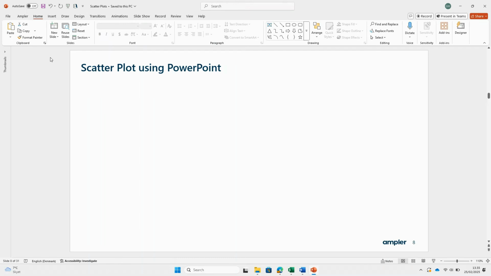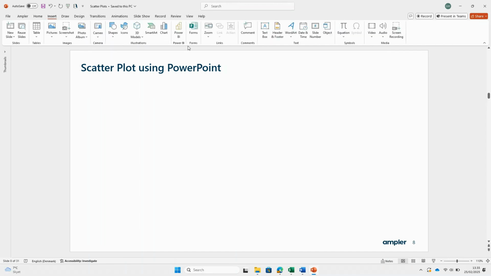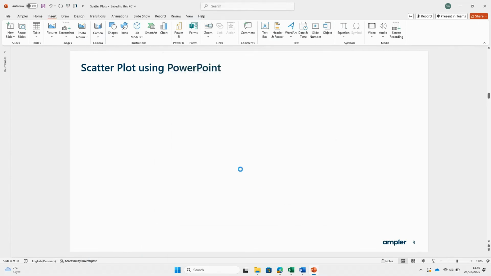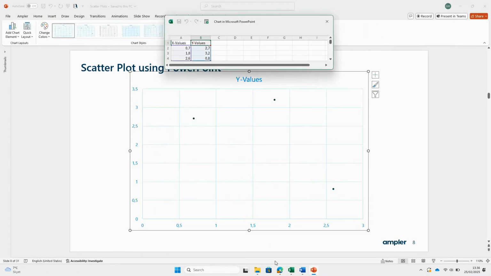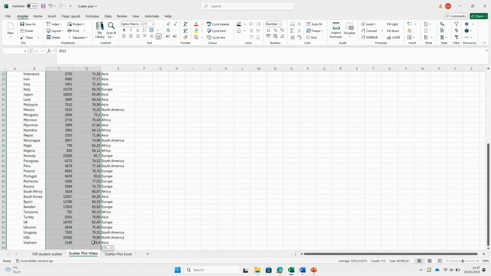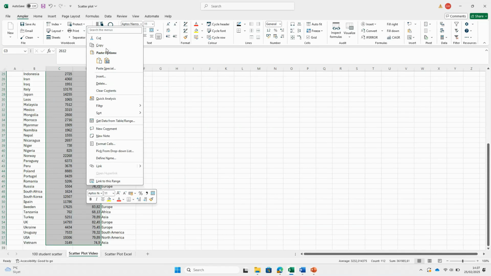To make a scatter plot in native PowerPoint is more tedious. However, it can be done, but with limitations. First, to insert in PowerPoint, click on the Insert tab and choose Chart. Under XY Scatter, choose Scatter and insert it. Then, open your Excel sheet and copy your data into the data table in PowerPoint.